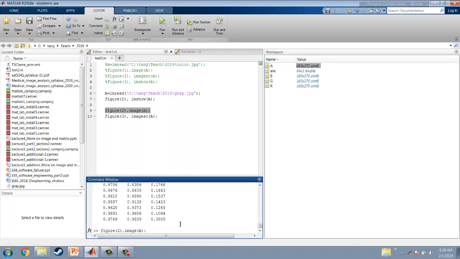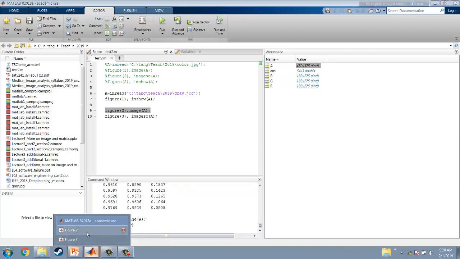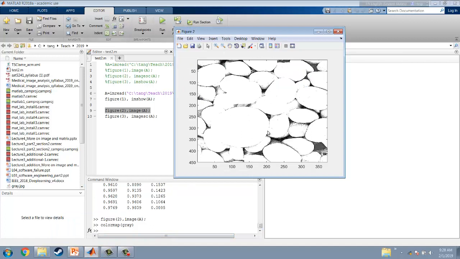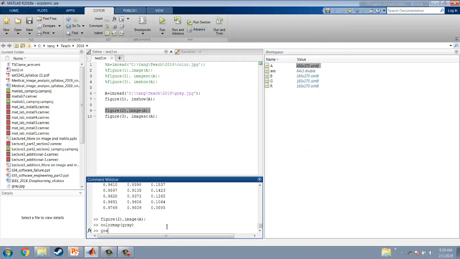First display this one, see it's color. Then you use a color map, the gray color map called gray. Let's see what's happening. You see what happened? It looks like a gray image, but it's not what we expect. Why? Because for the gray image, there are different choices. You can use 64, that means 64 values to display.